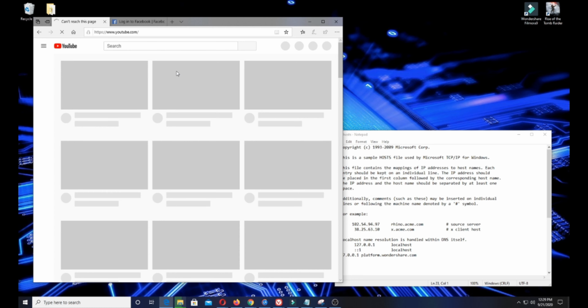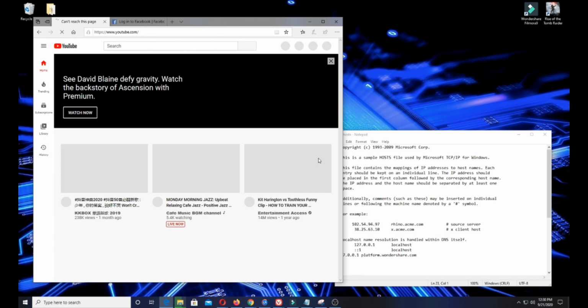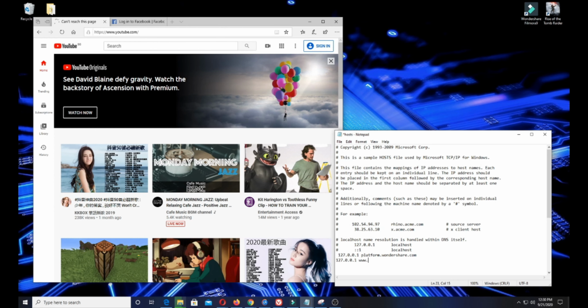So not only these two portals, you can block any portal. You can actually block from here. You just type this IP address plus the portal that you want to block itself.